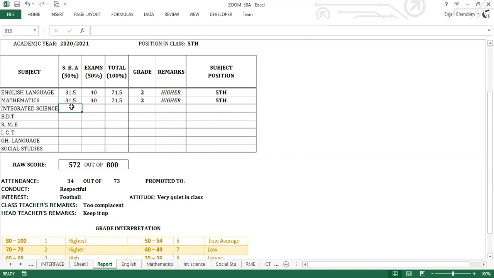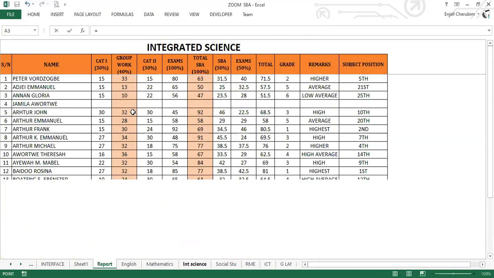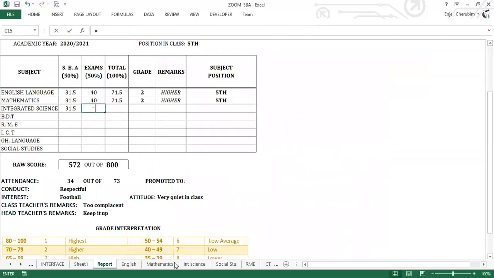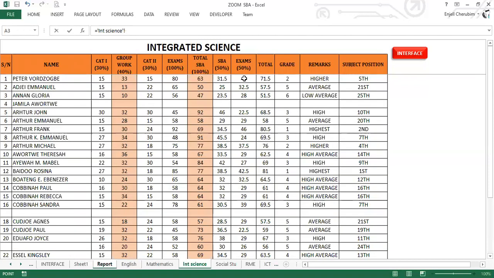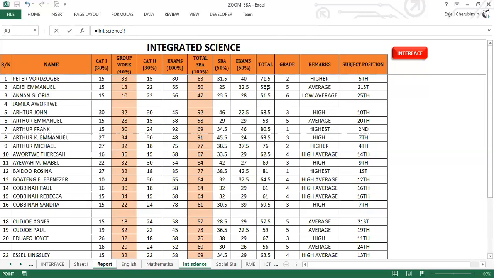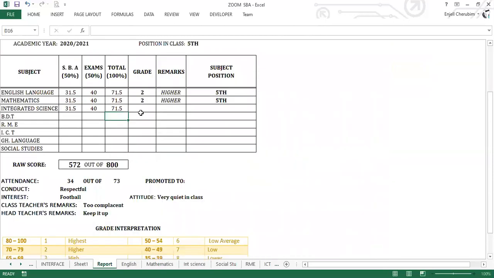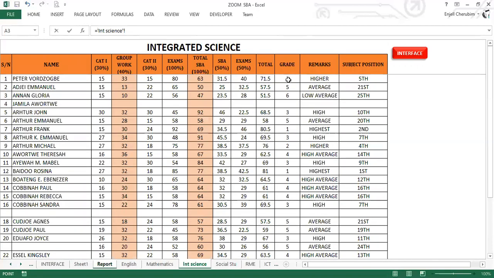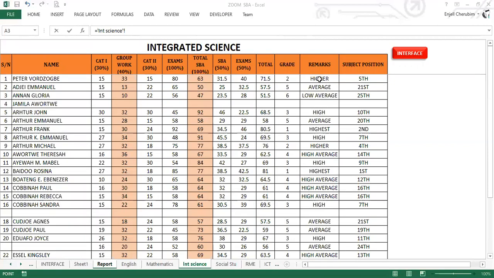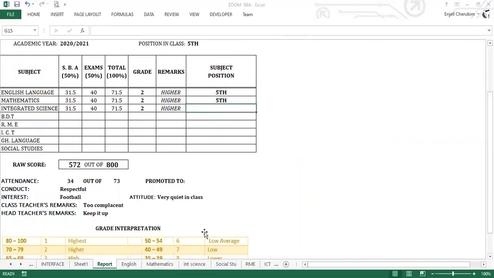So let me just try the third one. Equal to integrated science, 50% of examination, equal to integrated science, 100%, equal to integrated science grade, equal to integrated science remark, equal to integrated science subject position.